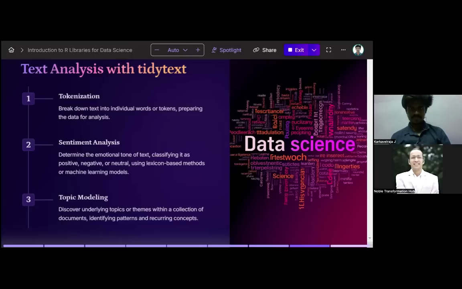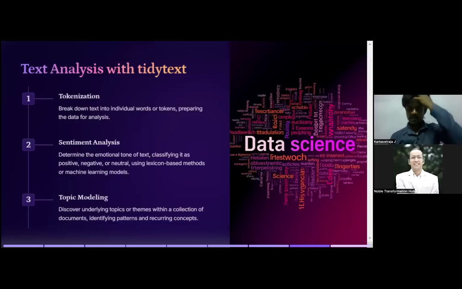Sentiment analysis, determining the emotional tone of text. That is very important. A customer could be saying something in a different, sarcastic way, and the model will not understand.